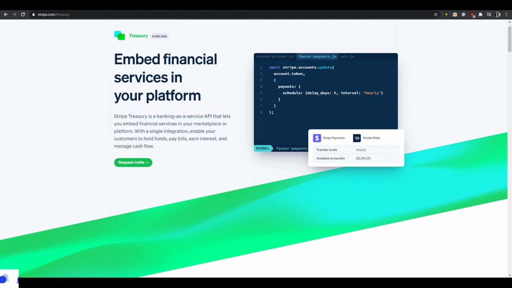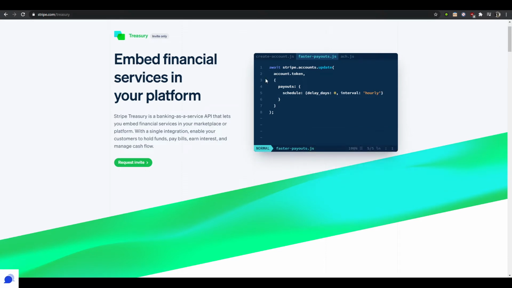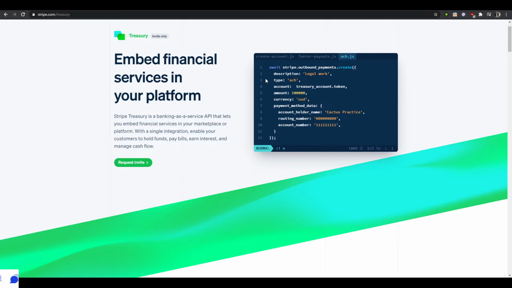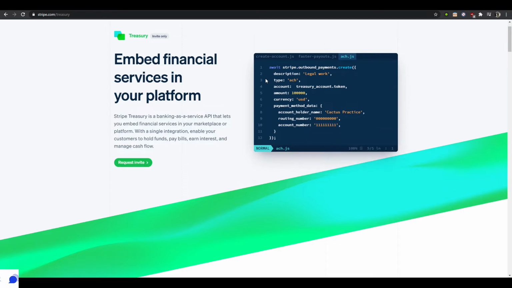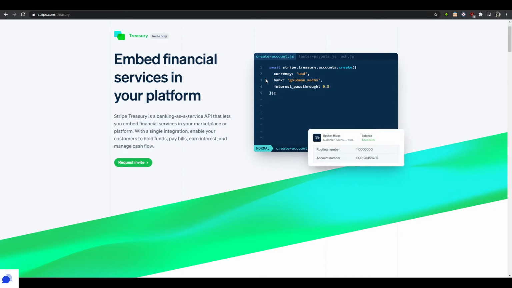To do this, Stripe had to partner with real banks. I think some of these names were Citigroup, Goldman Sachs, Barclays, etc. Those are pretty large banks. Maybe you recognize a few of these names, so you're pretty much in good hands.